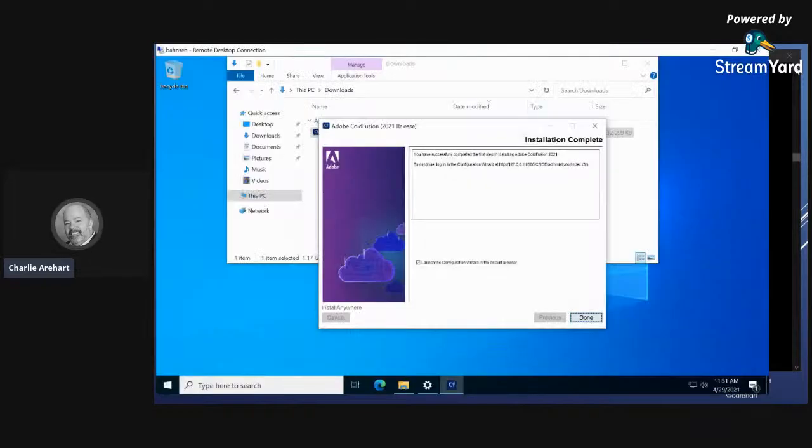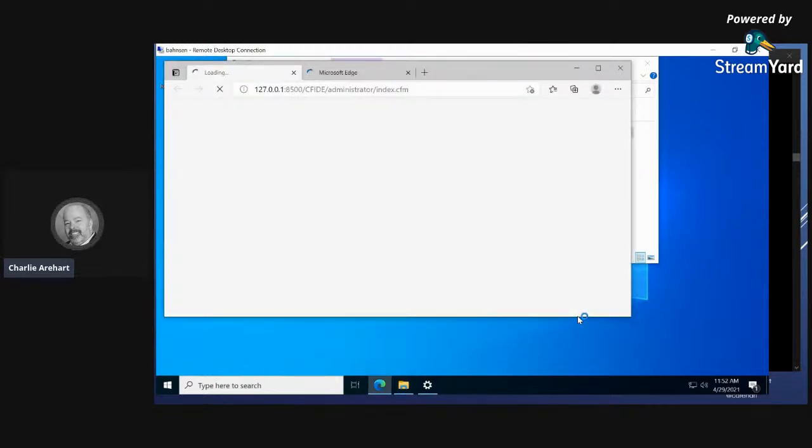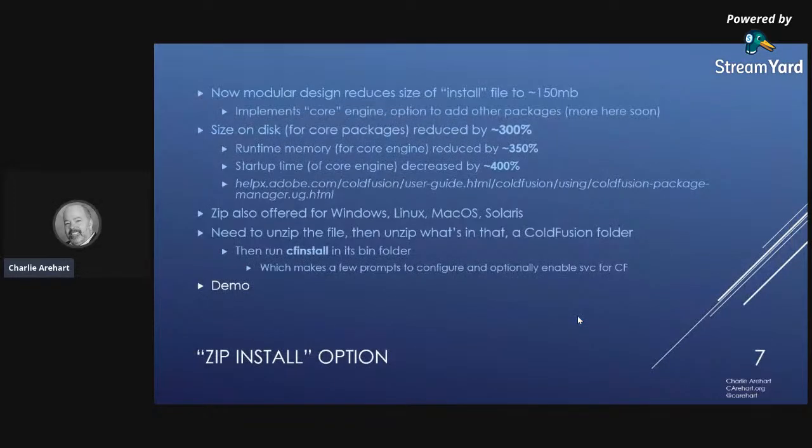And I'm just going to show you that my CF install is finally done, and there it is, ready to launch the administrator. And I'll just click done, and it'll open the administrator, and we're done. And that's installed. But let's move on, and try to wrap up in the remaining several minutes that we have.